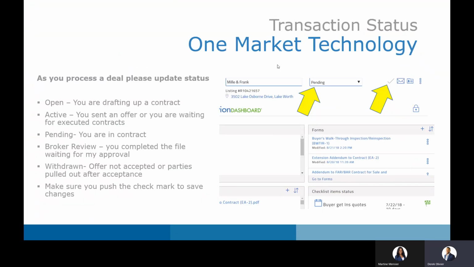So you want to change your status as you go along. Here are the different statuses that you guys should have. Open represents when you're drafting up a contract for a customer. Once your customer actually signs it and you send this over to the other agent and you're waiting for that other agent to sign off on it and get you guys going, that's when you turn it to active, right?